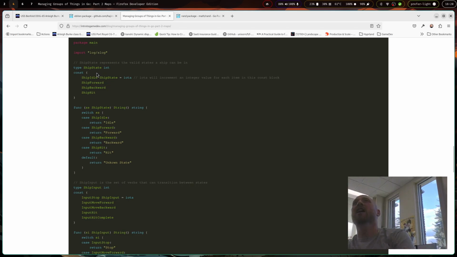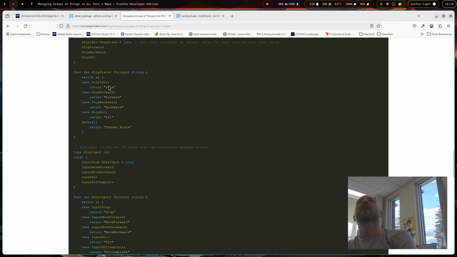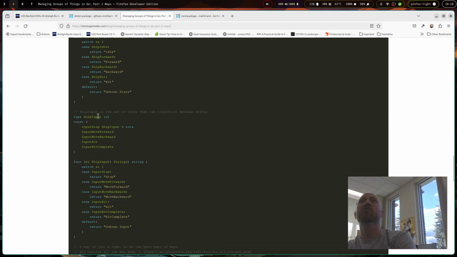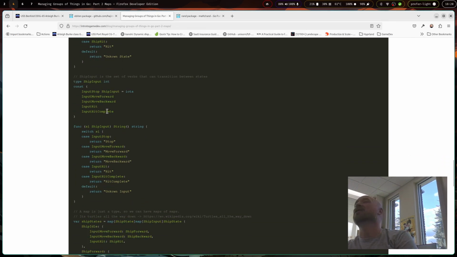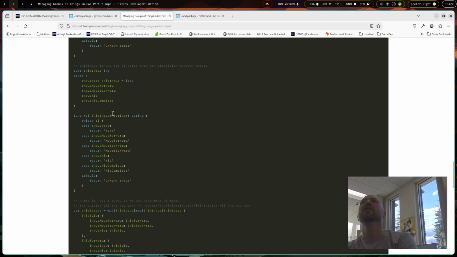I've defined a type called ship state, and this ship state can be idle, forward, backward, or hit. And then this string method will just print it out. It'll help for debugging. And then the ship input, which is the arrows on our diagram, is stop, which goes to idle, and then move forward, move backward, hit, and then hit complete.